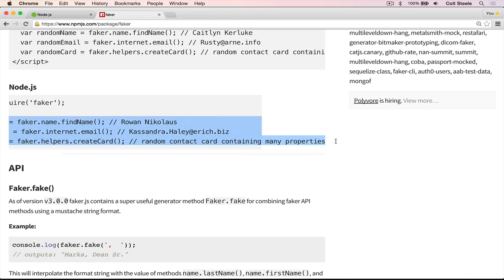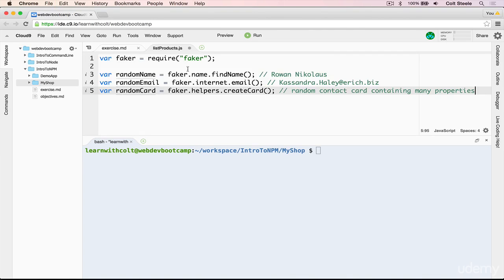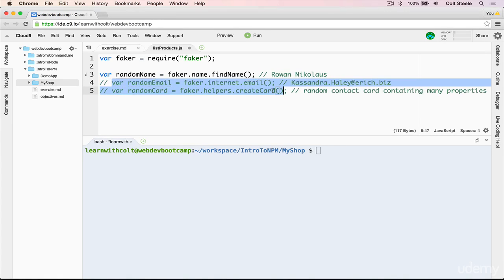So this is always a good place to start. If a package ever has any sort of usage, introduction, or getting started code snippet, I always go for that first. So let's go back and just paste that in. It looks like this code will generate a random name, a random email, and a random contact card. So let's run this, and we'll just do one at a time. Let's comment out these here, and we'll just do random name.